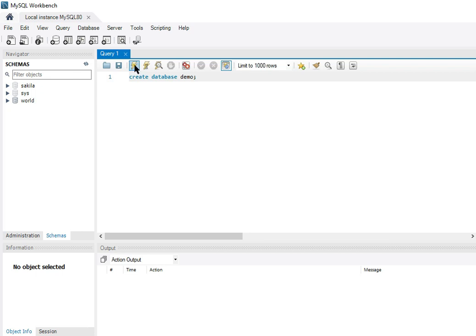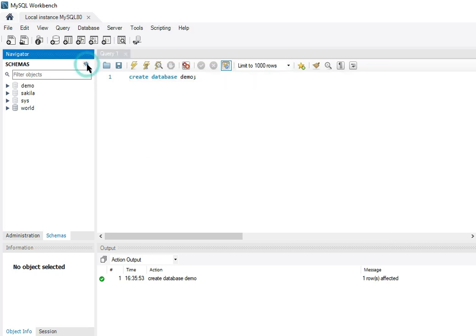Now you have to run this command. Now here you can see in the output the database is successfully created. One row is affected. This is how you can create a database. Now once you refresh this, you can see our newly created database on the left hand side. So this is one way to create a database.